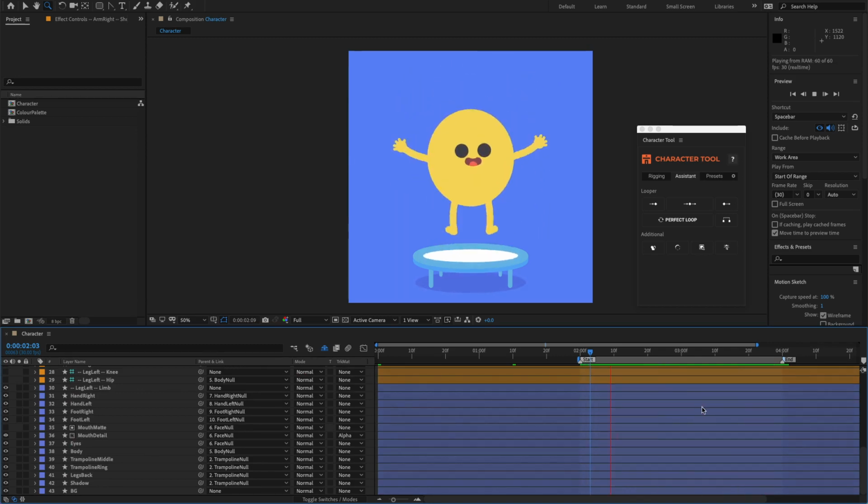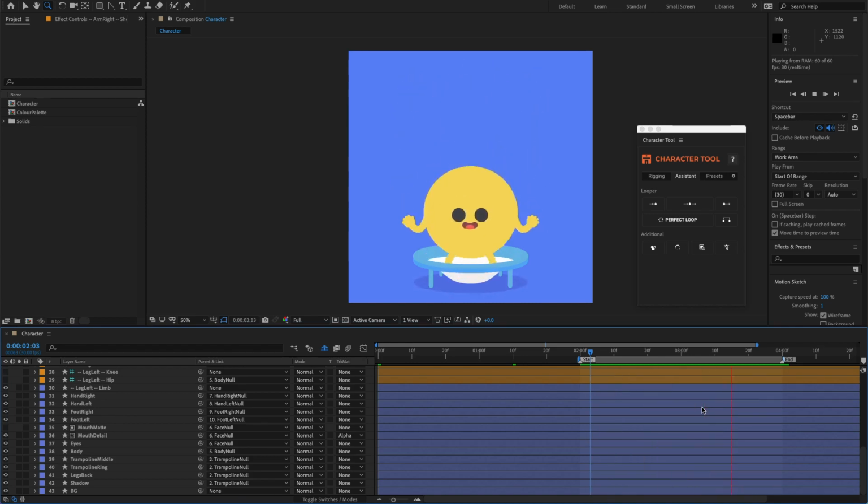And there we have a finished bouncing loop, with the same asymmetrical bounce mirrored twice, so the animation still feels balanced without feeling robotic and unnatural.